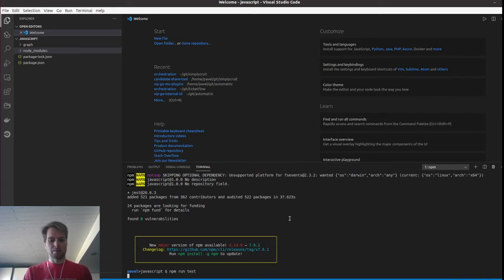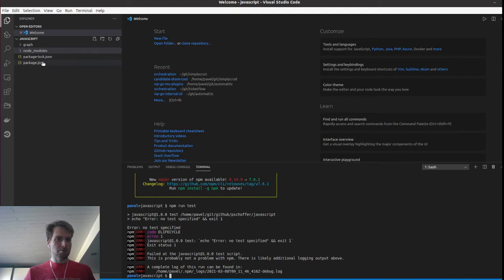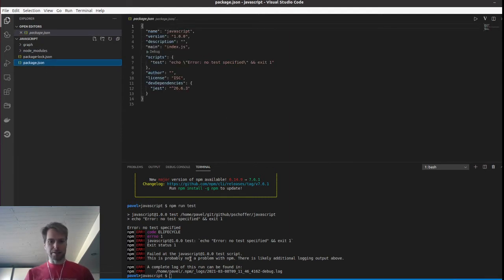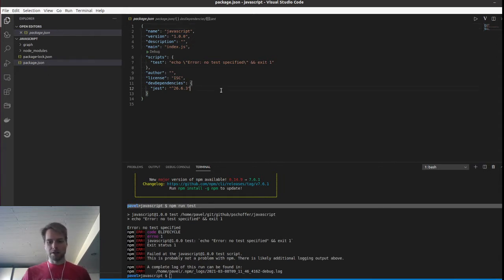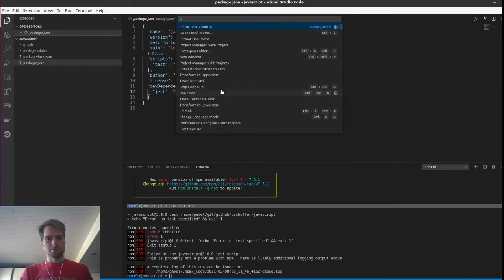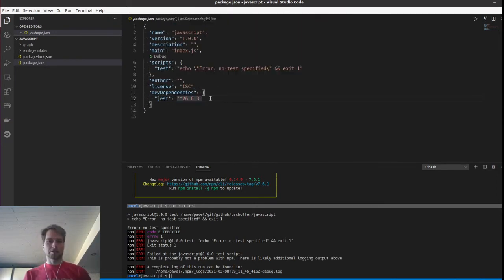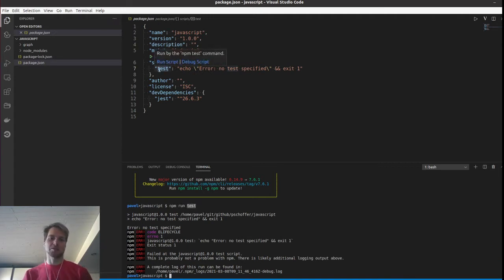So now I think we can do npm run test, maybe. No. When you say something like npm run something, it goes to package.json. Let me zoom in a little bit, maybe. It goes to package.json right here and looks for scripts and then the string that you set. Sorry, this terminal is really small, but we set npm run test here, so it's going to look for a test script here and run anything there, and here it says error no test specified.